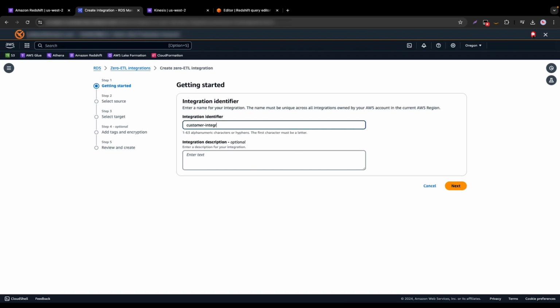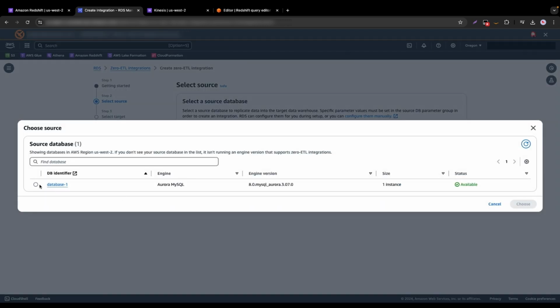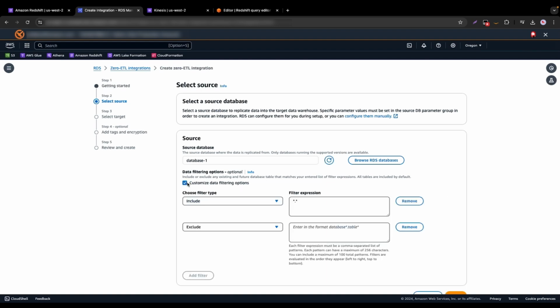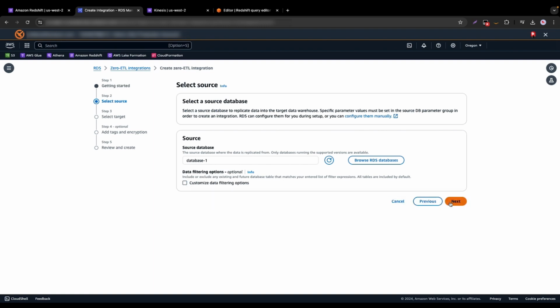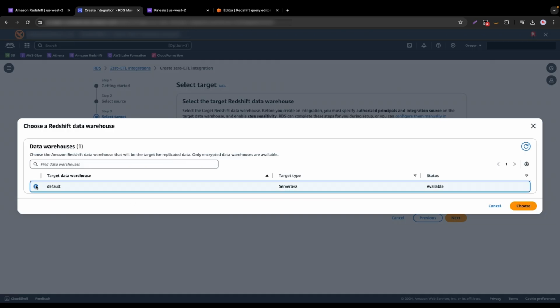Here I'm providing the identifier and then clicking next. Then let's go ahead and select the source cluster for the zero ETL integration. This zero ETL integration allows you to choose the data filters, so you can include the specific schemas or tables that you want to replicate. For this demo, I'll just leave it as default.